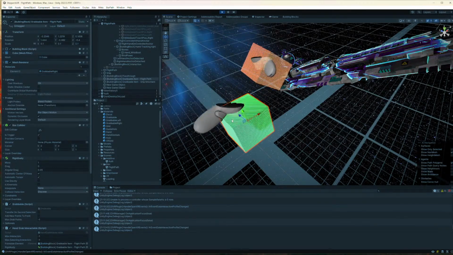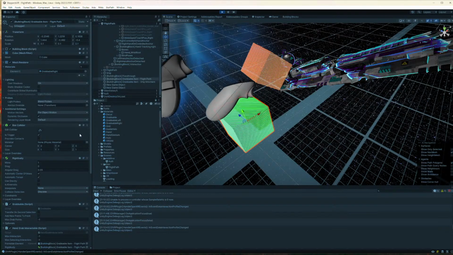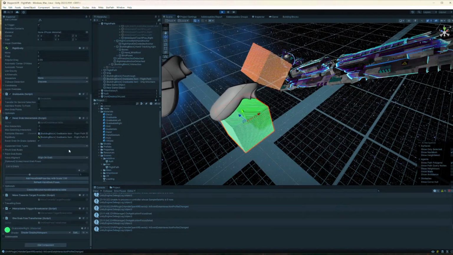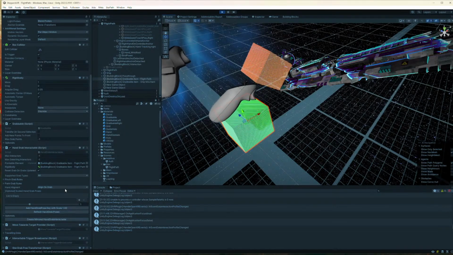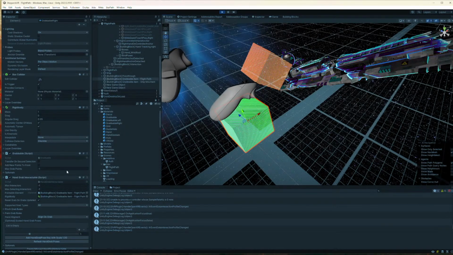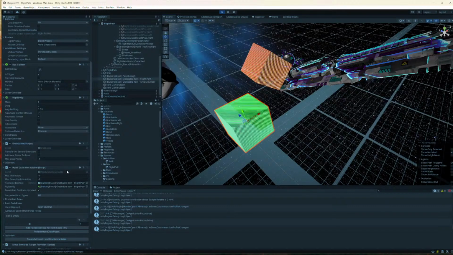Oh, I have a problem. I don't think I have these set up to be grabbed by the controllers. I only have them set up to be grabbed by the hands. And if we're grabbing by the hands, we don't have the button. Controller, see if I can get the hands to come back. And take over.